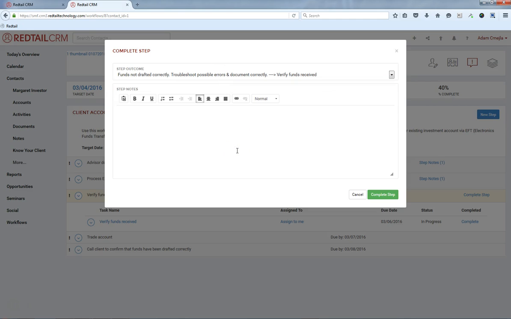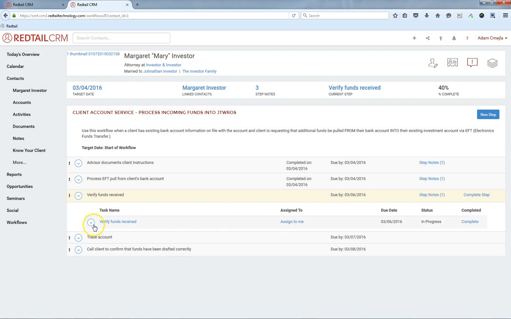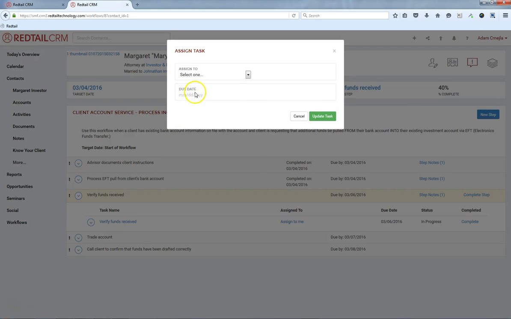The important point of why we want to recycle the step, because you'll see if we complete the step, the actual workflow just recycles and stays on the step that we're working on. But this gives us the opportunity to document what went wrong, such as bank account incorrectly listed on the account, new information submitted, process in 2 days. Now what we're going to do is we're going to complete this step. We'll notice that the workflow stayed on this step, but now what I can do is I can simply just modify the due date to happen in 2 days.